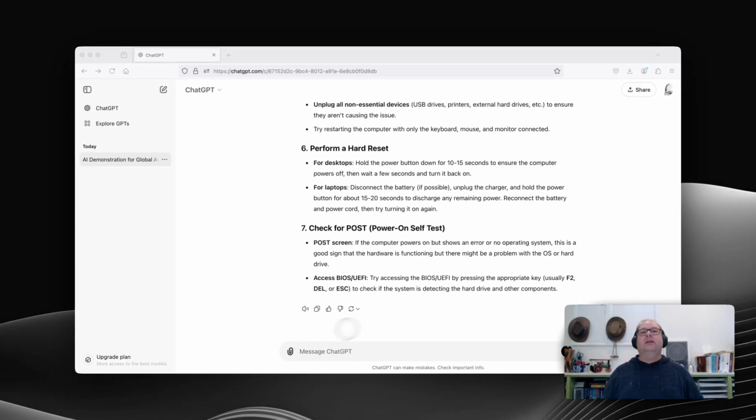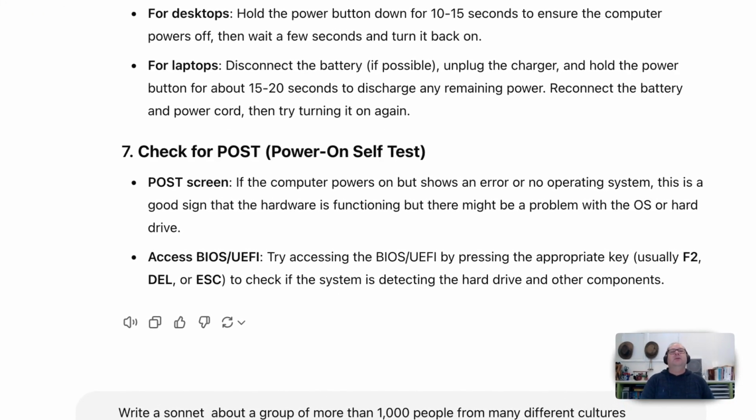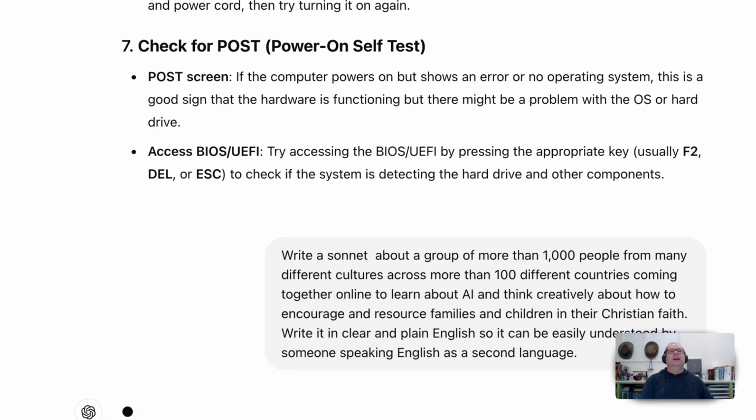Let's say, write a sonnet about a group of more than 1,000 people from many different cultures across 100 different countries coming together online to learn about AI and think creatively about how to encourage and resource families and children in their Christian faith. Write it in clear and plain English so it can be easily understood by someone speaking English as a second language. All right, let's see what ChatGPT comes up with.